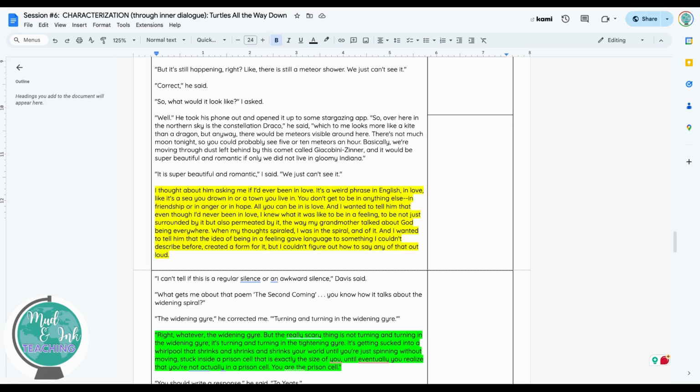And she has this moment where she says, I thought about asking him if he'd ever been in love. It's a weird phrase in English, in love, like it's a sea you drown in or a town you live in. You don't get to be in anything else, in friendship or in anger or in hope. All you can be is in love. And I wanted to tell him that even though I'd never been in love, I knew what it was like to be in a feeling, to be not just surrounded by it, but also permeated by it, the way my grandmother talked about God being everywhere. When my thoughts spiraled, I was in the spiral and of it. And I wanted to tell him that the idea of being in a feeling gave language to something I couldn't describe before, created a form for it, but I couldn't figure out how to say any of that out loud.